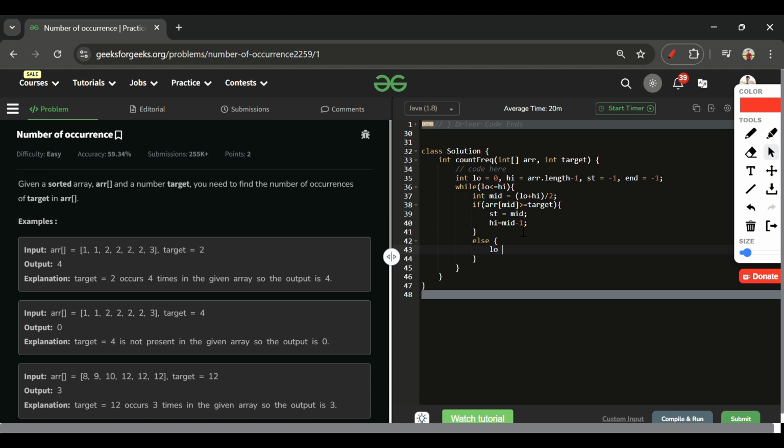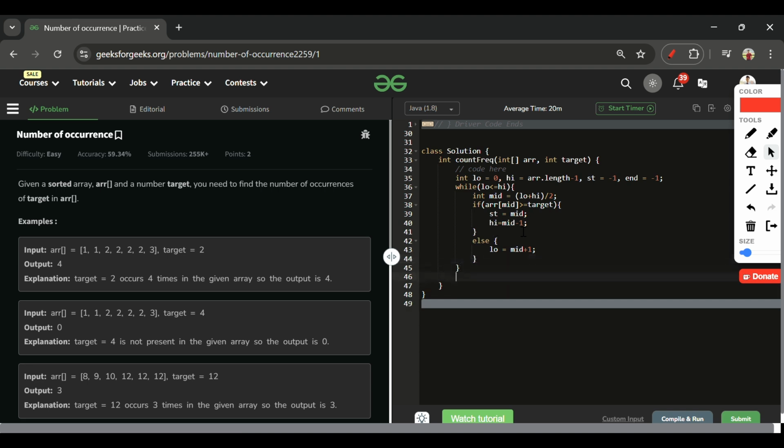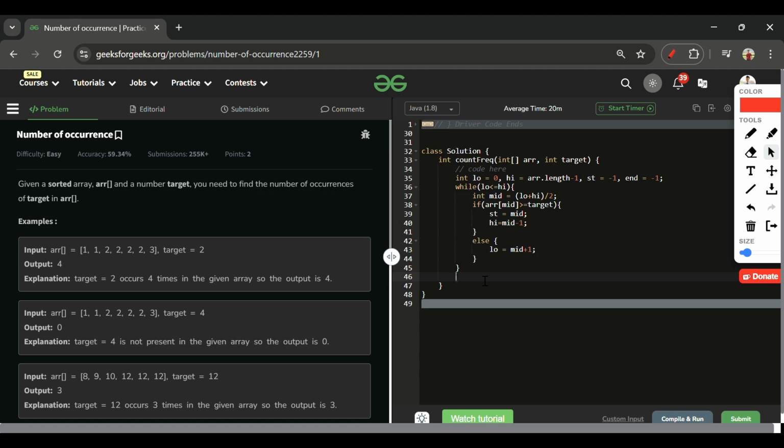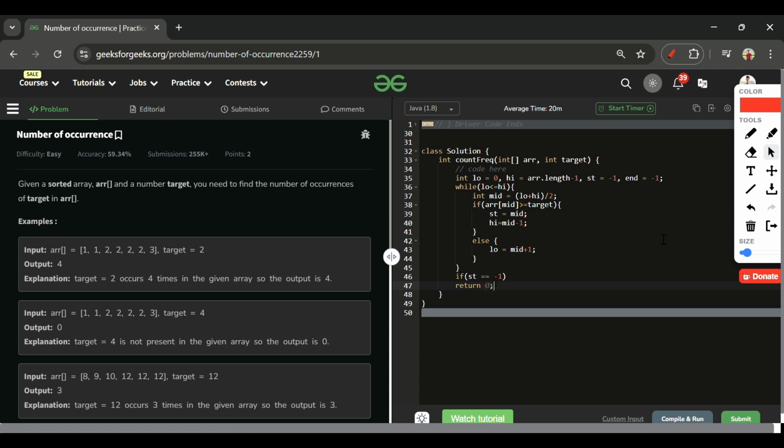To go to the right side, I have to update my low. So low = mid + 1. Okay, all right. So yeah, that's it. After coming out of the while loop, I will have the first index of target. If starting is equal to -1, it means target is not present. I will simply return 0, because if target is not present, there is no need to find the end.